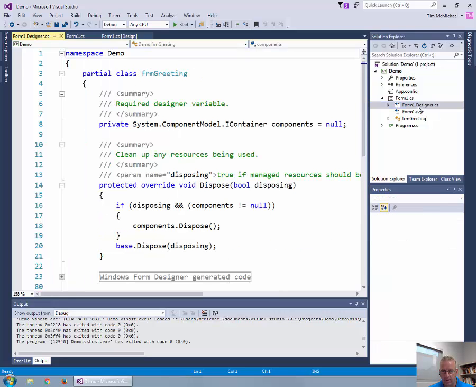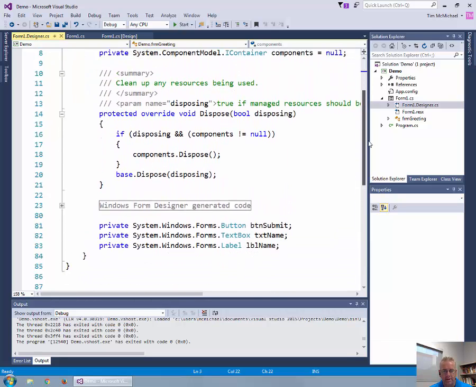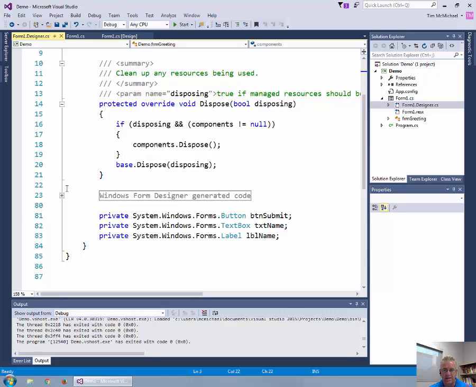It's called form1.designer. And so this is also partial. This is the other chunk of code that goes with this form. And this was all created by the designer. I didn't write any of this code. And you can get pretty far in your programming life without messing with this. And what I tell beginners is don't mess with this code.